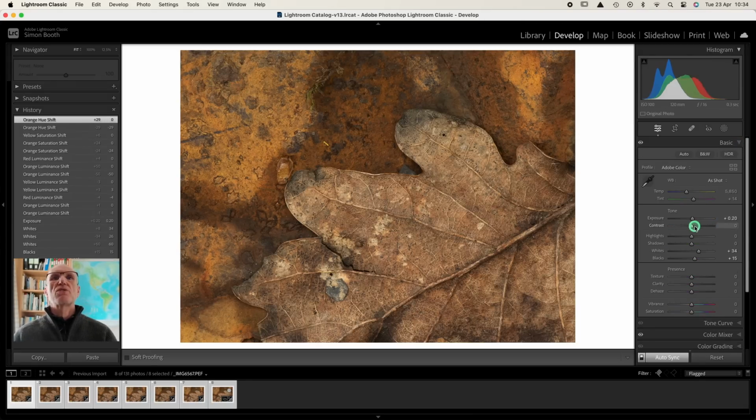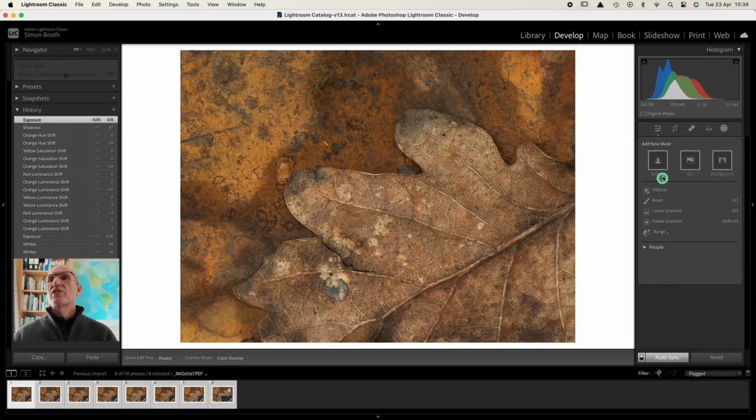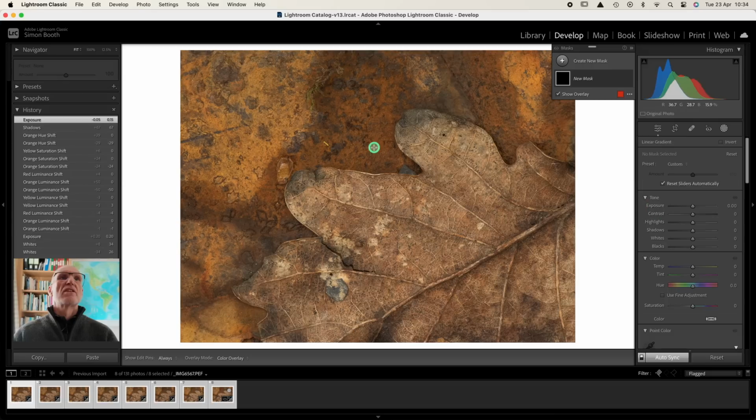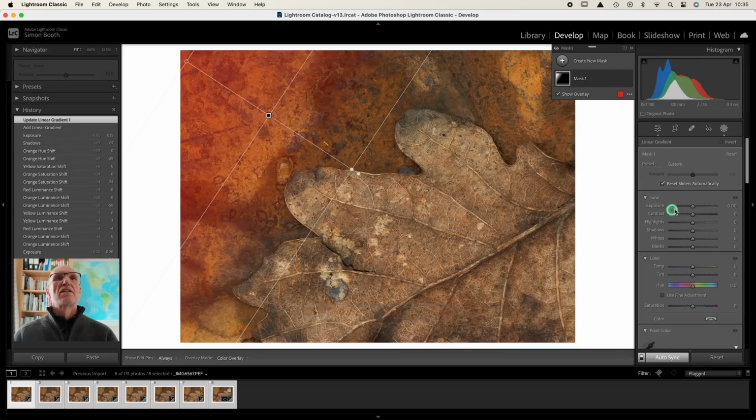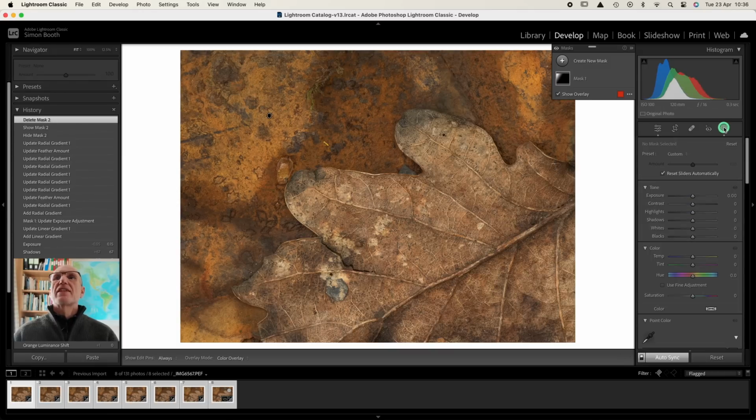And I'm going to go to the shadows, which I suppose you could argue could be classed as a shadow even though it's not, and bring that up. Now that has definitely had an effect, so I'm going to leave that there and just bring the exposure down just a tad. So I'm really happy with that as it is, and there's not a lot else I want to do with it. I will just try, just out of curiosity, a linear gradient just over that portion. Bring that out a little bit. That certainly helped.